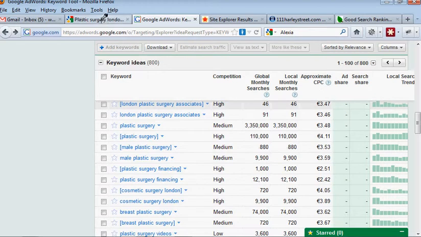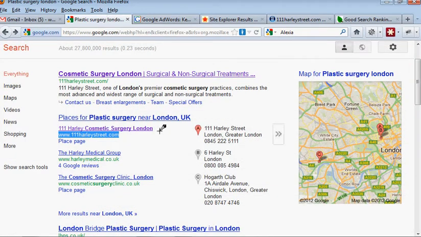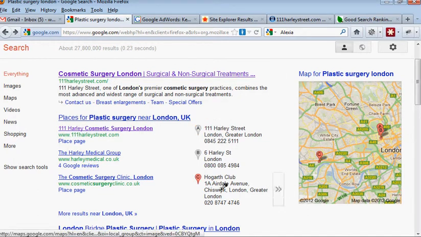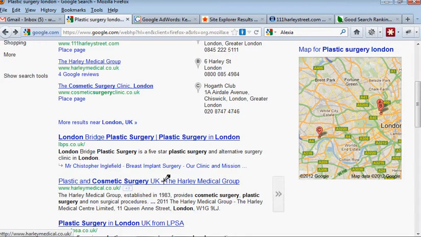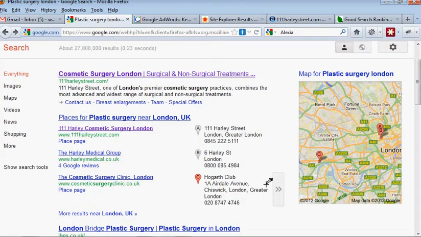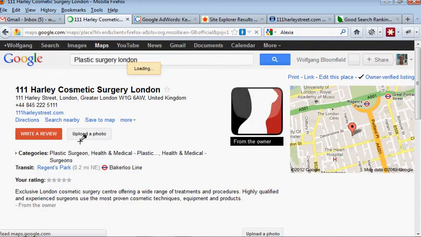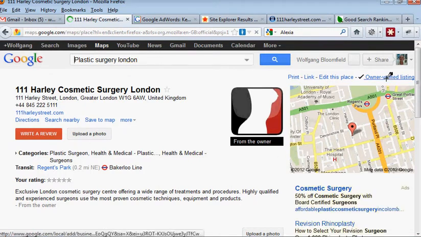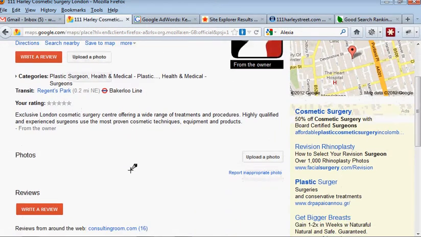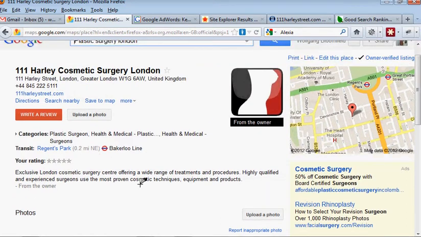Now I'm going to show you, I've got Plastic Surgery London up here. And you can see these are the Google Places listings. Now we've only got three on this page. Normally it would come up with seven. But anyway, I'm trying to do this as quick as I can. I've already looked at the place page, but I'll show you again quickly. This is the top one, Harley Cosmetic Surgery, London. It's an owner-verified listing, and it's made number one, but it hasn't really got much in it, so I think that listing could actually be beaten.